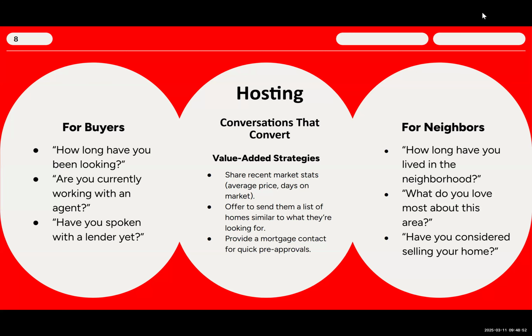Added value strategies: share recent market stats about that area, offer to send them a list of homes similar to what they're looking for, and provide a mortgage contact for a quick pre-approval.